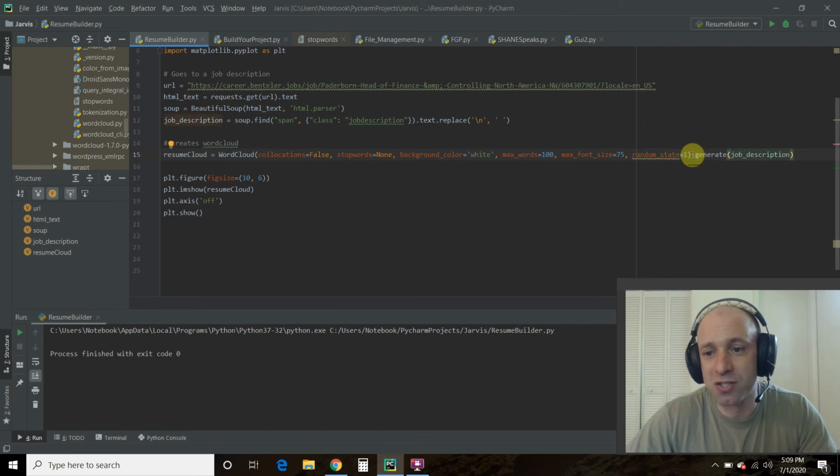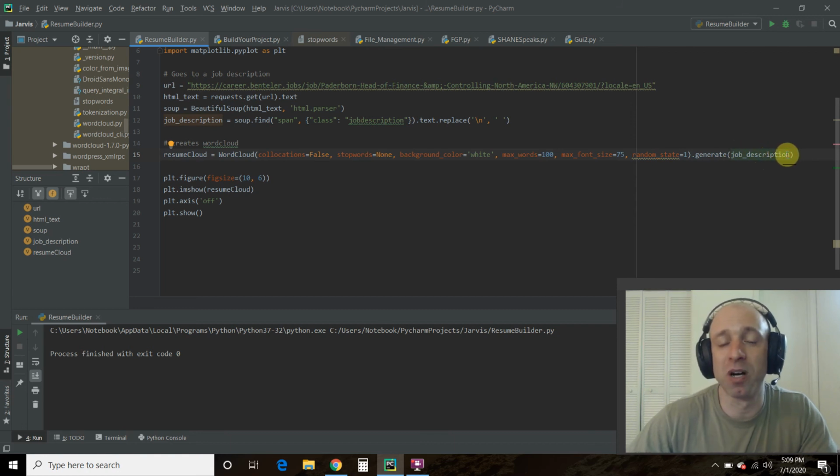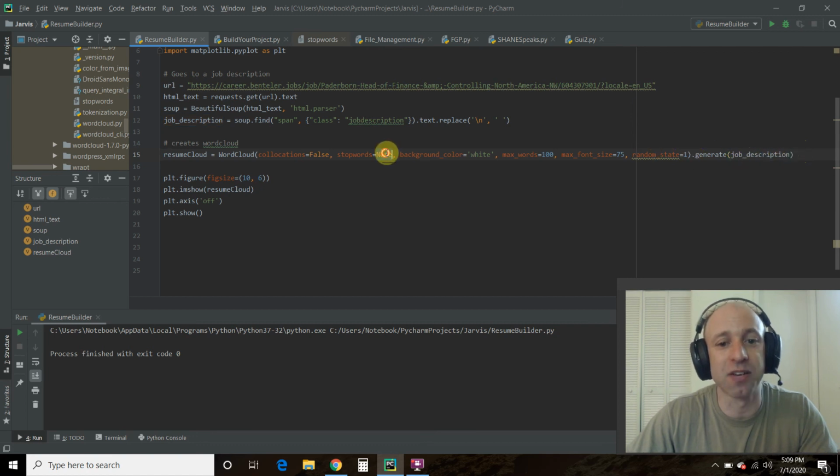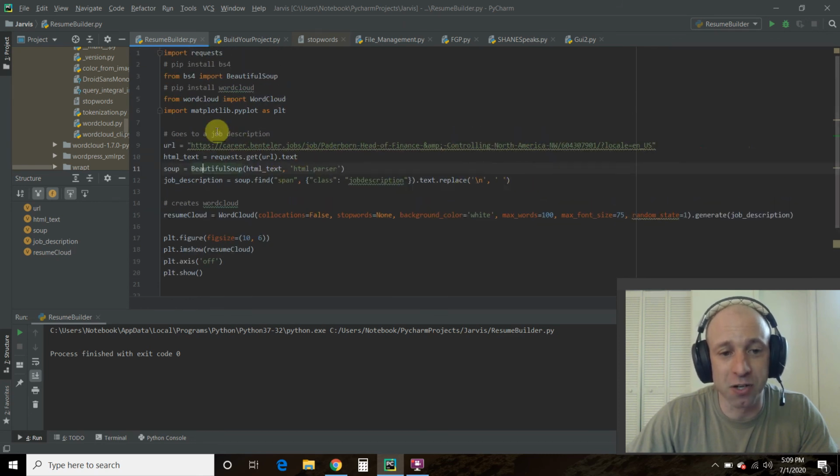And then dot generate. Then you're going to pass it a string called job description. If it's anything else but a group of strings separated by a space, you're going to get an error. So just realize that if you get any error on this line right here regarding that it has to be a string, then you need to go back up here and figure out how to make it a better string.